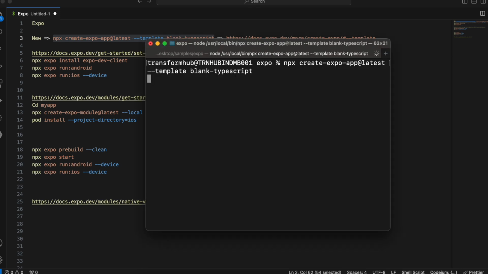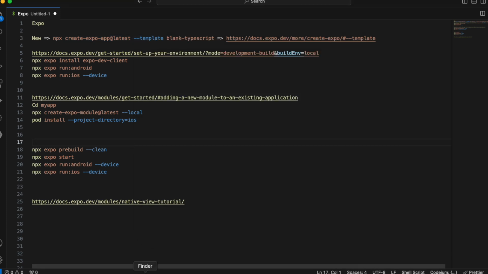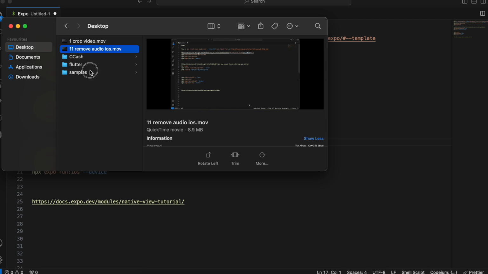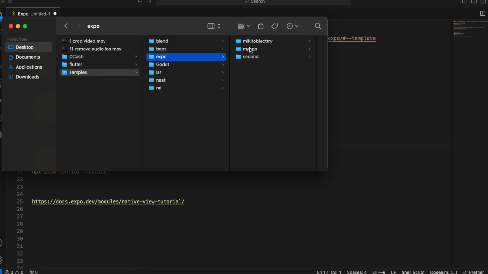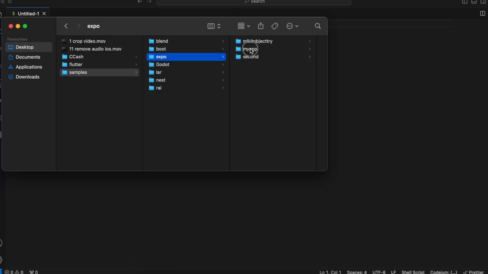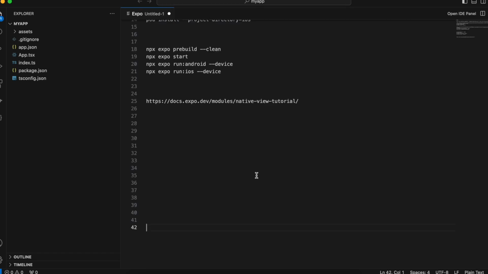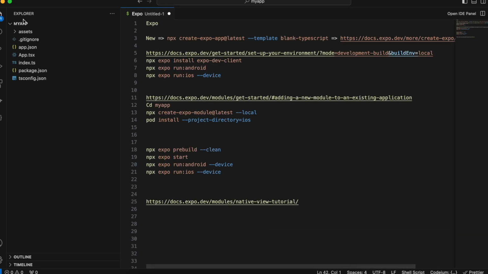It will ask me for my app name. I will just give it some generic app name, so I will give it as my app. Once this is done, it will create a project for us and do all the npm installation for us. So I will just open my app. This is the project which we have created, so I'll open it inside VS Code. Alright, so this is open.